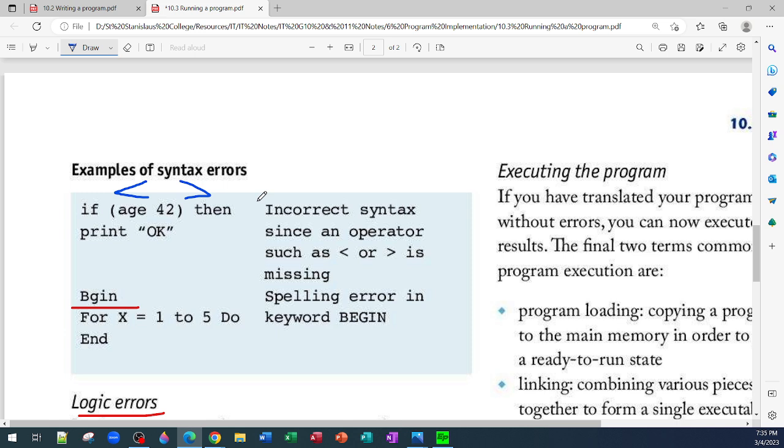The design is correct, because age more than 42 is valid, but you wanted less than. So it's going to give you the more than result, but that's not the correct result that you want. That is what is called a logic error, in that it gave you the wrong calculation, but it's not going to tell you something is wrong, because you designed and typed everything correctly.